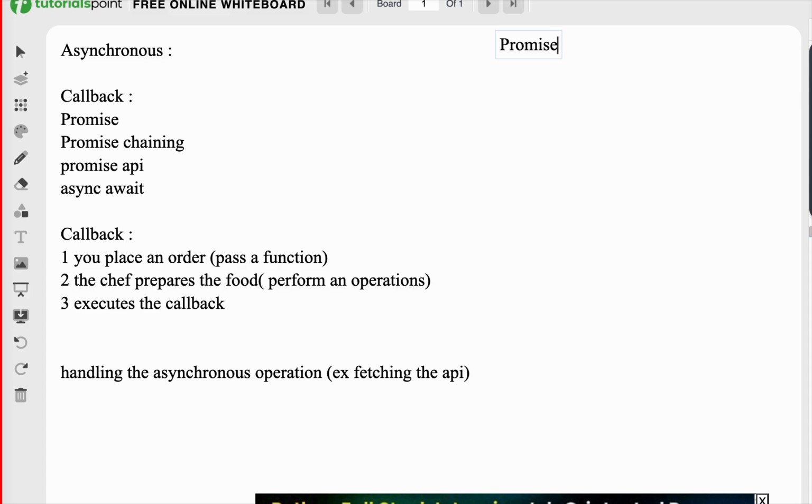Basically, for best practices with callbacks: first, use named functions instead of inline callbacks for better readability. Second, handle errors properly. Third, prefer promises for handling complex asynchronous flows. Suppose we have a complex asynchronous flow with multiple functions, like a function inside a function inside a function inside a function.